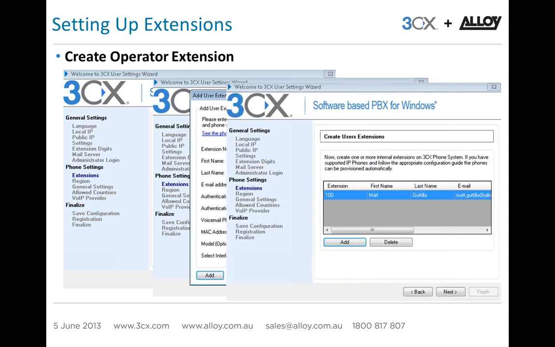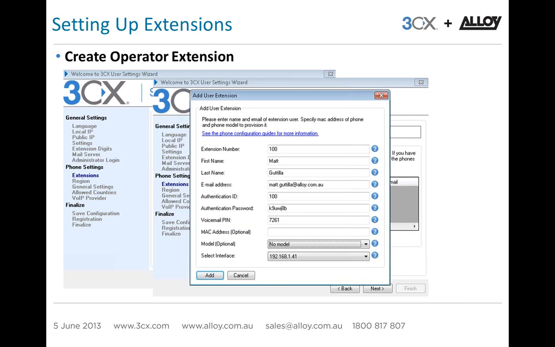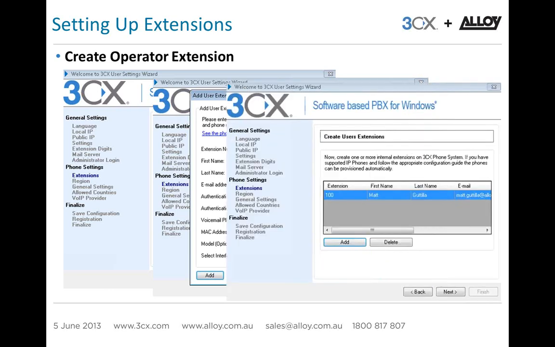In the next step, if we were to auto configure a phone, now if you could go back please, Carl. Say for instance we wanted to automatically provision a phone. If we knew the MAC address of it, we could put that in, the model, and the selected interface, which at the moment is through the local network. As you can see, extension 100 is created. It will show you the name, the last name, and the email address.